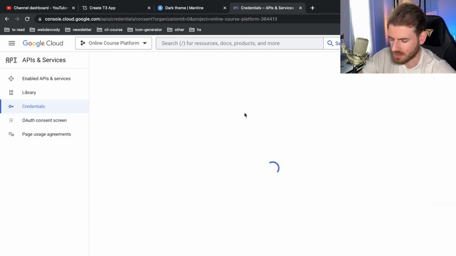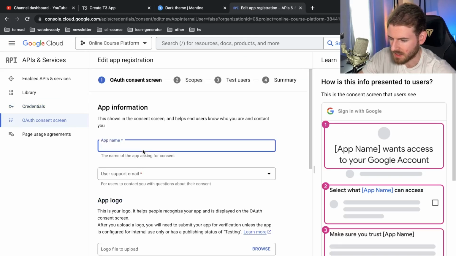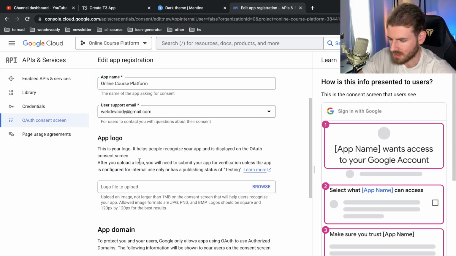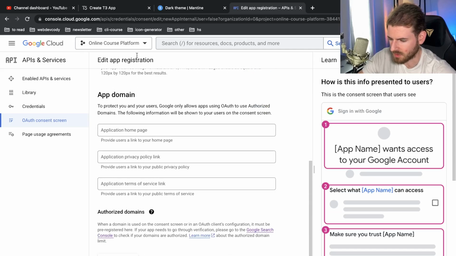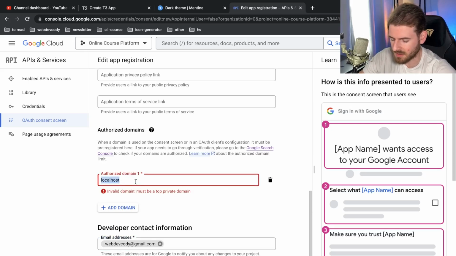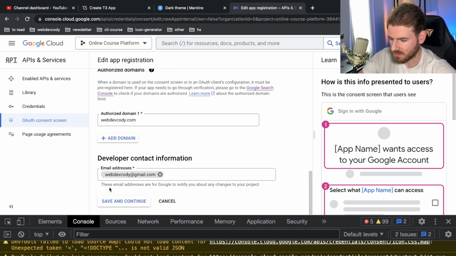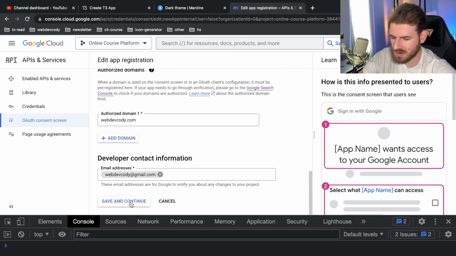So let's do that. I'll say this is an external site, and I will say online course platform. Go ahead and pick my email, I guess. Don't have a logo. Don't need this stuff, I don't think. Authorized domains. Well, let's just pretend we have one. So I'll say learn.webdevcody.com. I'll just put webdevcody.com. I don't know what it needs to be, but that should work. Let's click save and continue.